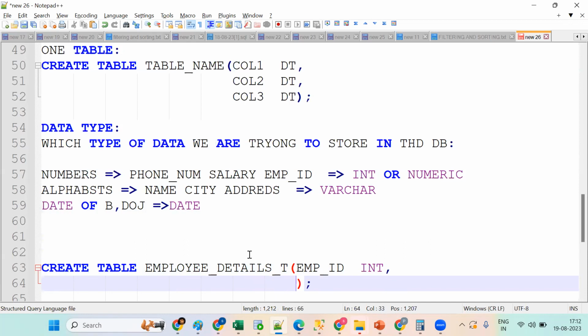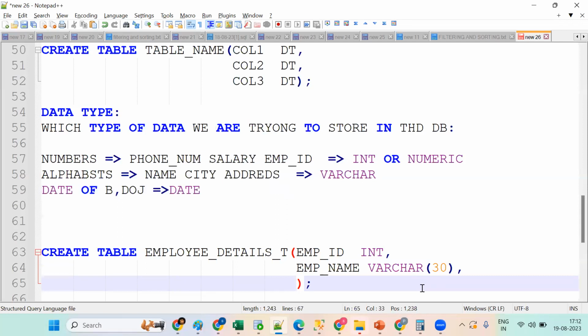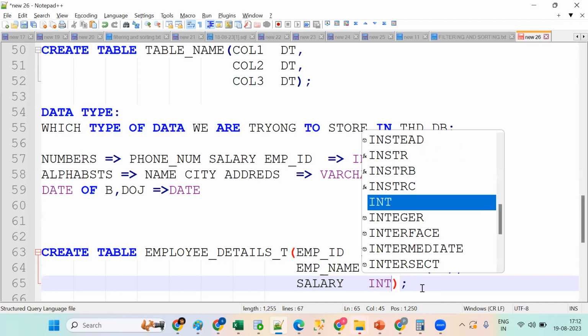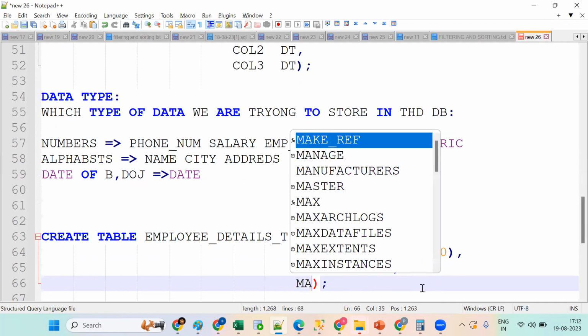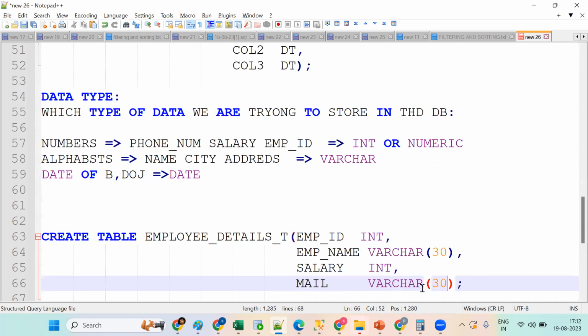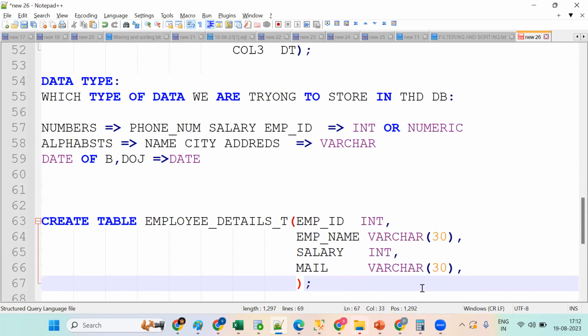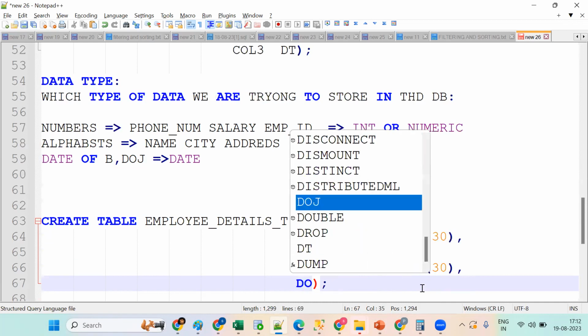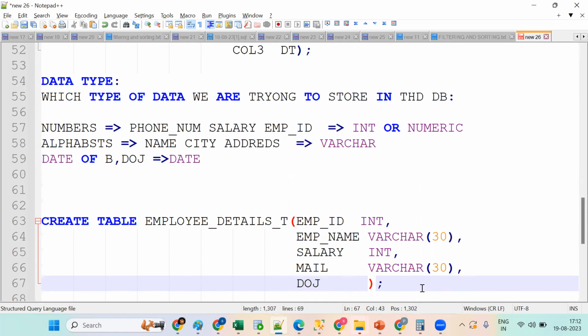Then employee name, we go for varchar, and we put the data size. Next is salary, which is a number, int. Suppose mail ID, alphabets, so varchar. Next, date of joining, suppose I put date.